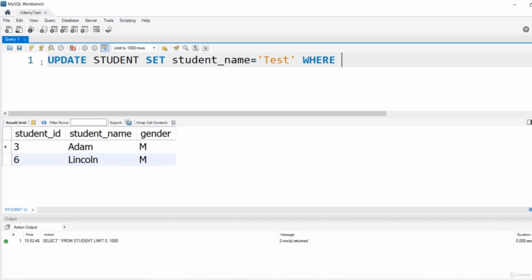And of course, we have to define a given condition. So where the student ID is equals to 3, for example, of course, in the where statement, we should define some unique values. For example, the primary key. We are going to talk about the primary keys in the coming lectures. What's crucial that we have to use a given entity that can identify a given row in the database table uniquely. So in this case, we update the student database table and we set the student name to be test where the student ID is equals to 3.